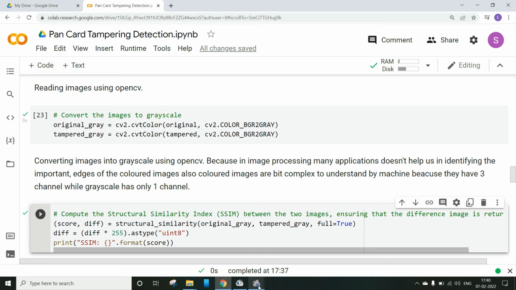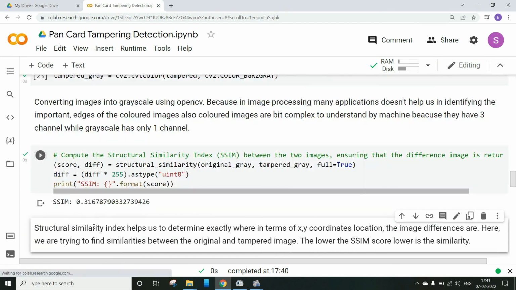So now let us run this for the difference, for which here we are dividing by 255 to normalize it and printing the SSIM. Now let us run the cell and find the score. So as you can see here, the similarity score is 0.316, which is almost 31%.